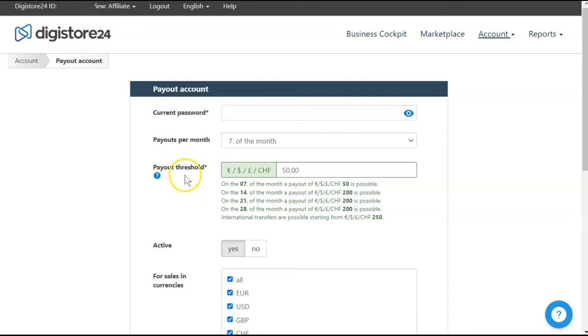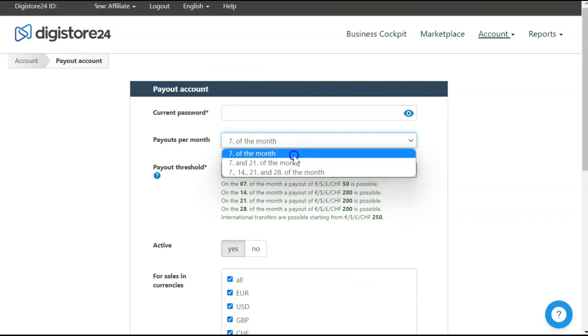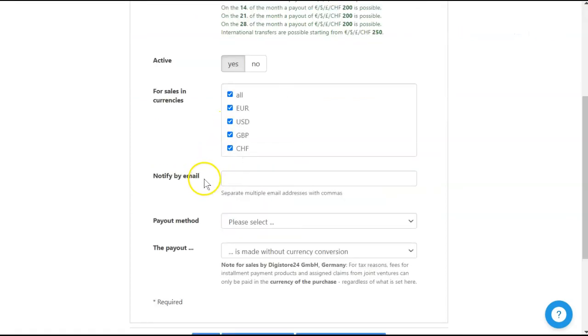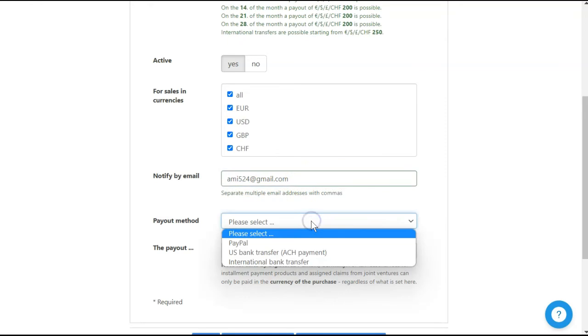So be sure to set your payout threshold to $50 with the payout once per month. Make sure your account is active and choose what currencies you want sales in. I would suggest checking all. Re-enter your email address, select your payout method.